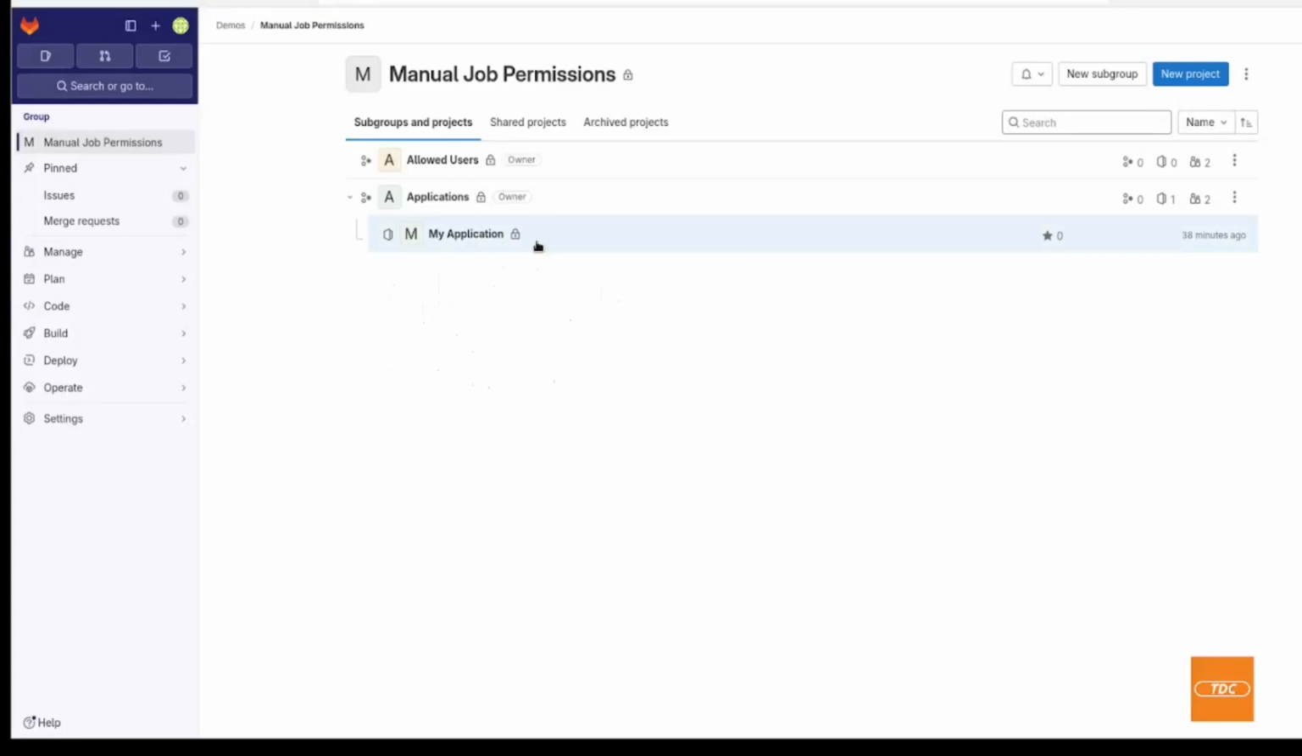So just to summarize again, we have two groups here, my applications group, in which I have my application. In my application, we are running a pipeline, and we wanted to have a singular manually triggered job that can only be successfully run by users who are a member of this allowed users group, and we've achieved that simply by implementing the Python script.